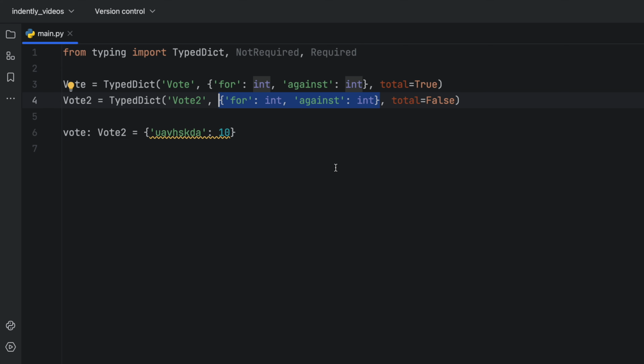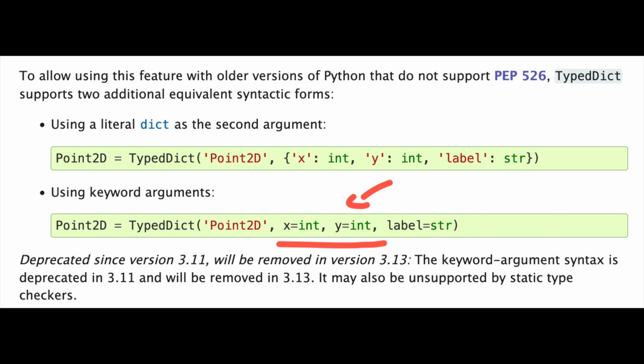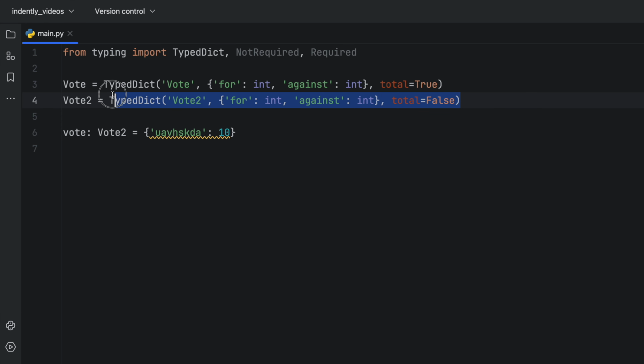And it's also worth mentioning that before Python 3.11, you were allowed to use syntax such as this. I mean, just by passing in the names explicitly. This has been deprecated since Python 3.11, so do not use this if you come across documentation that does use this, and they're going to remove it in 3.13. So stick to the nice stuff, which is using a dictionary inside the typed dictionary.